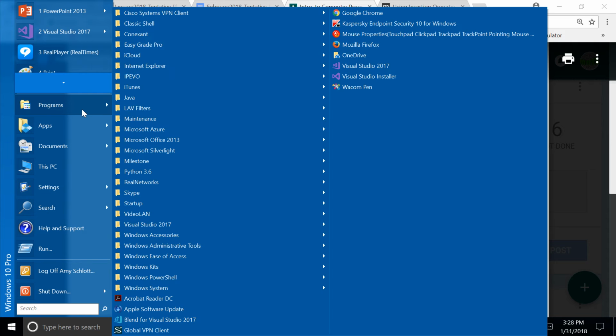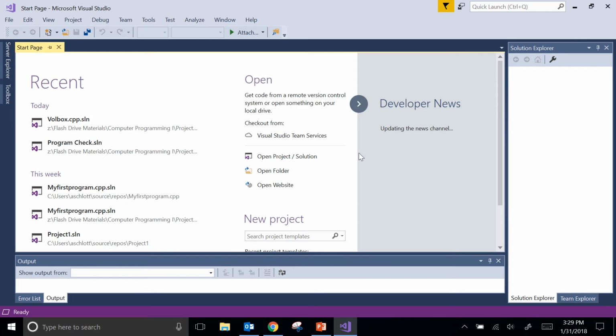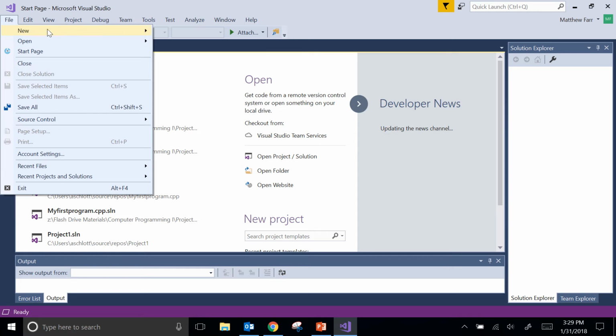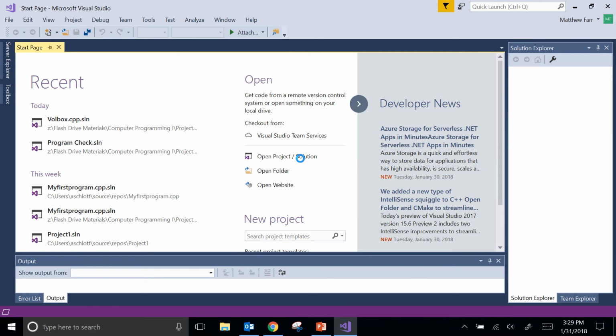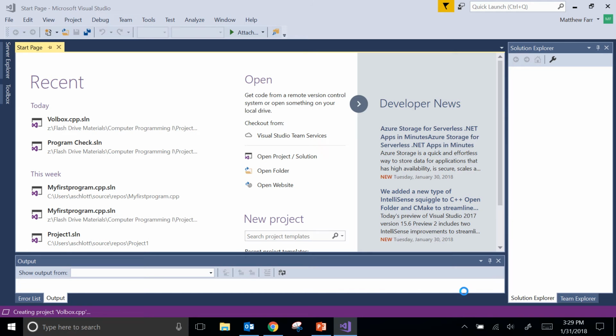So I'm going to go Programs, Visual Studio 2017. When that comes up, I'm going to go to File, New, Project. Visual C++ is still highlighted. I want an empty project. I want to name it. Okay, my location says C. That's where I want it. That is not where you want it. So you will click on Browse and change it to your Z drive. After you do that, click OK.